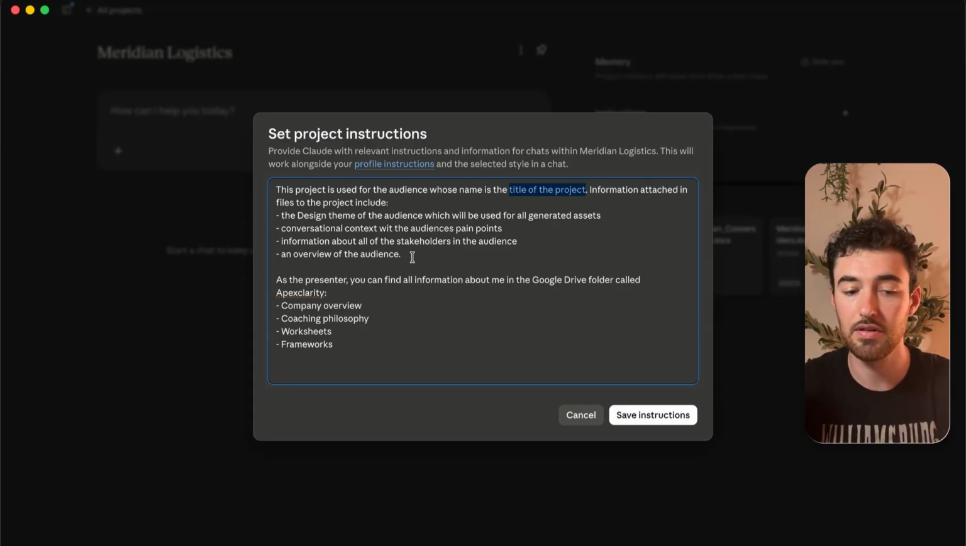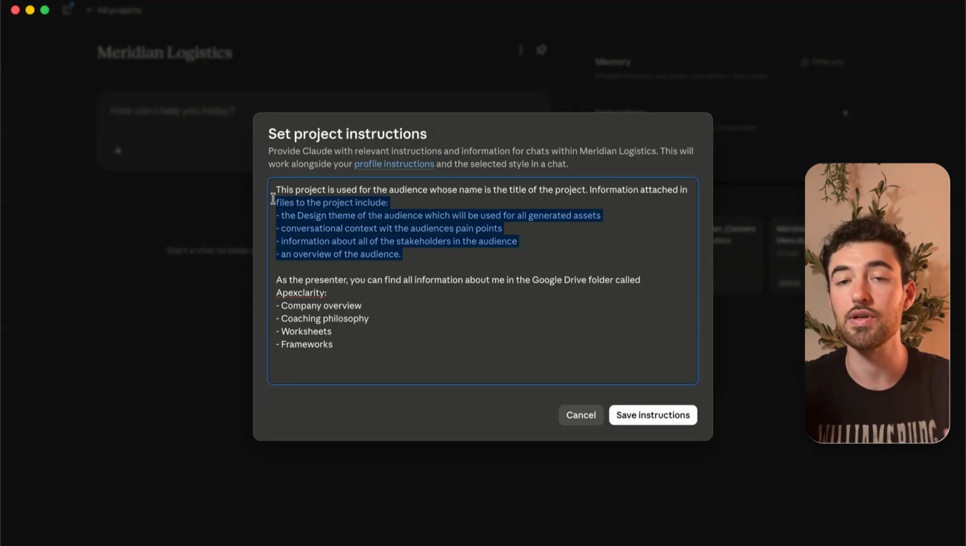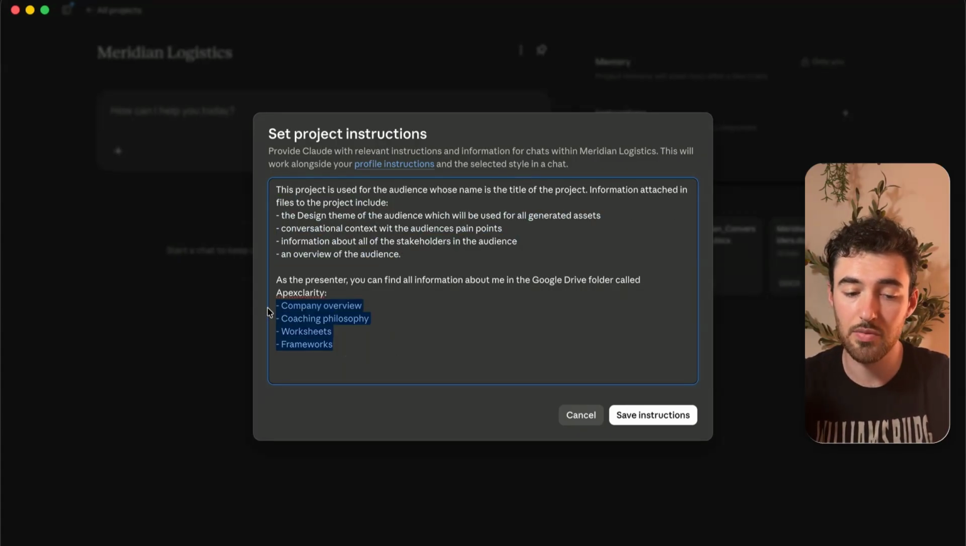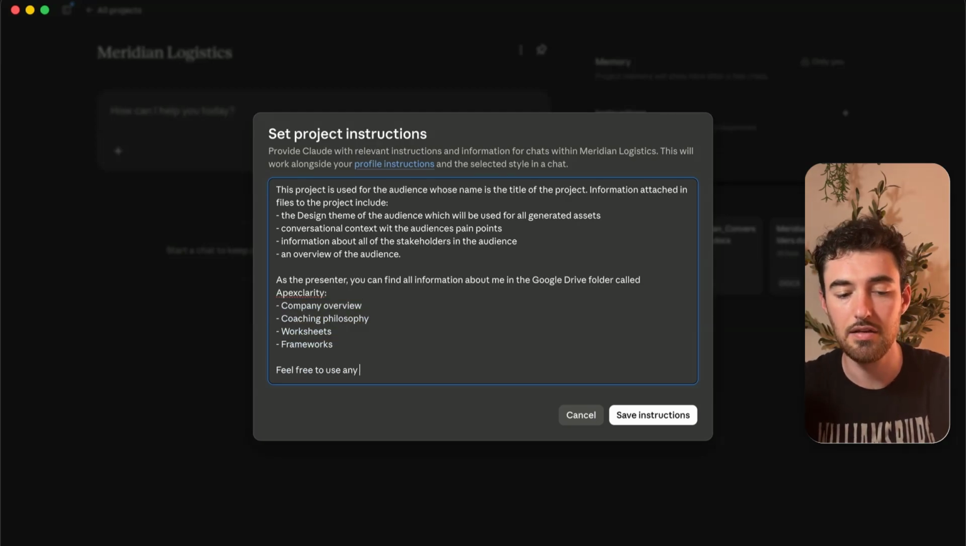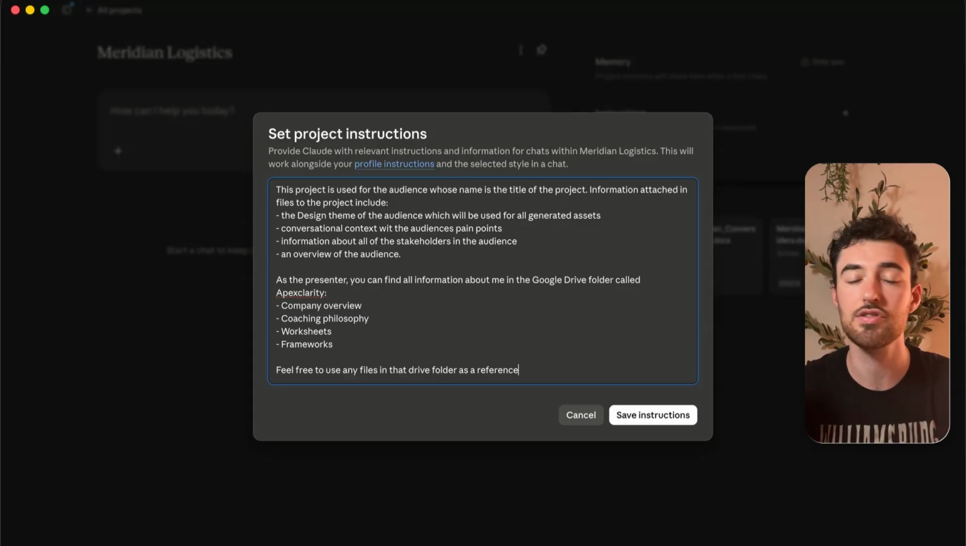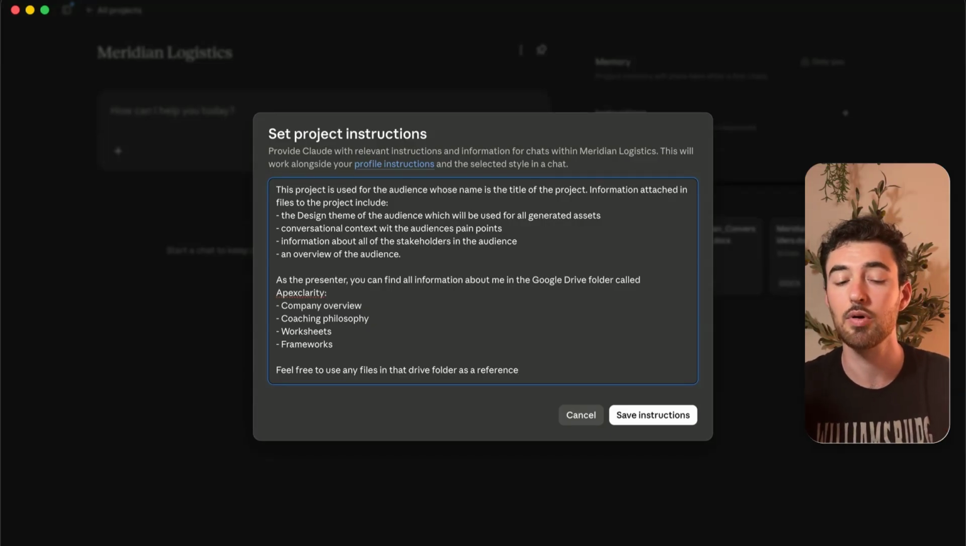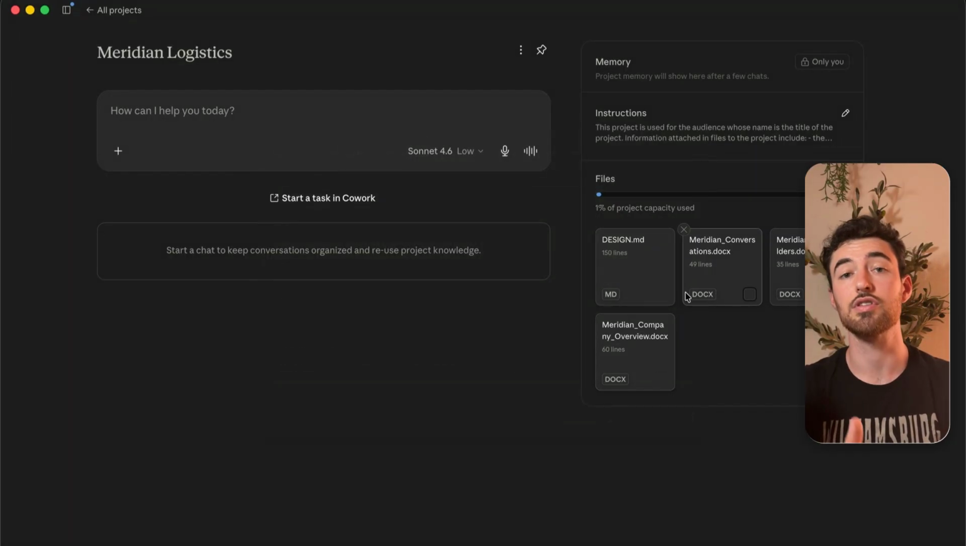And if we keep the files the same, where there's always a design theme, conversational context, information about the stakeholders, and an overview of who the audience is, then this will always work. For the presenter, these are all files that we know we're going to be using every single time. But we can also say, feel free to use any files in that Drive folder as a reference. So in case you have a bunch of sheets or documents or PDFs that you want to use as context, this will know that it has access to that, but we are explicitly calling out these things. So now we'll just save the instructions and we're good to go to start creating the presentation.